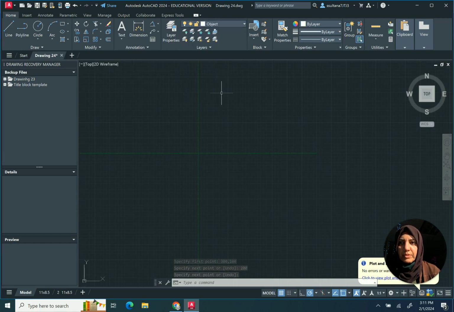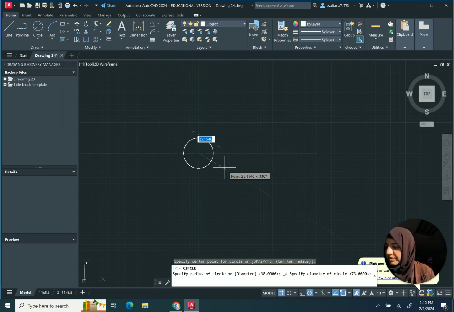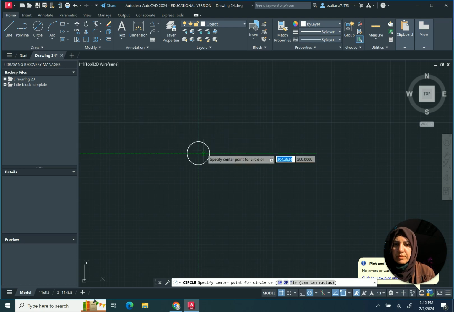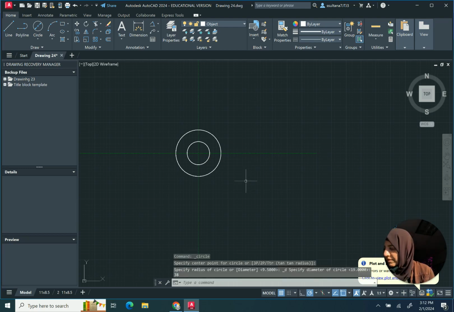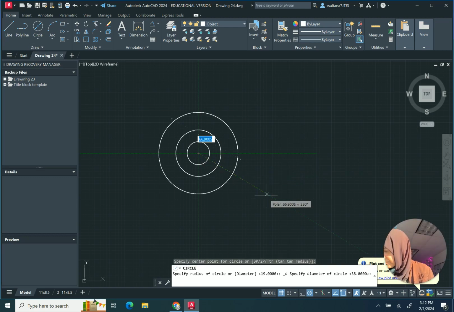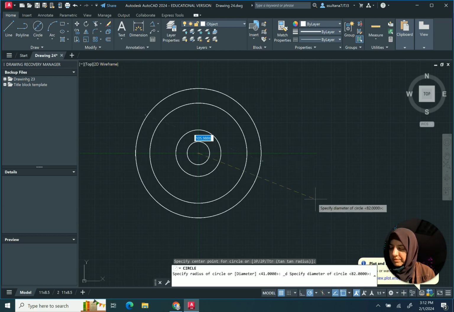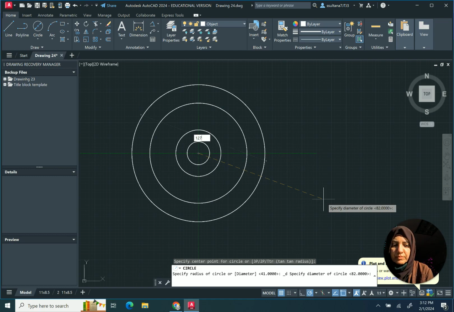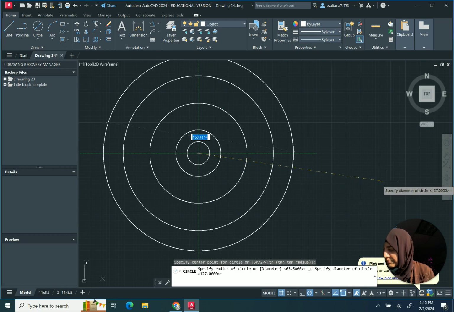Go to the object layer and draw your circles. So the first circle diameter 19. The second circle diameter 38. Third circle diameter 82, fourth 127, and the outermost 152.